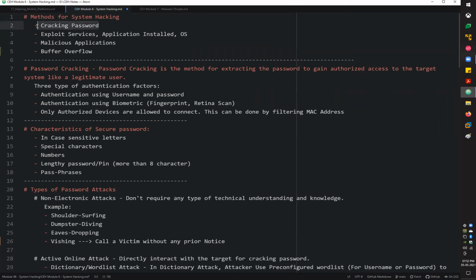First one is password cracking. Second one is exploitation of services or malicious applications out there. After that, we will take advantage of the applications installed. Let's say you are running a VLC media player, and there is a weakness in VLC media player. How can I take advantage of that running application? That was part of basic buffer overflow. So I will explain the buffer overflow as well. I think we should start with password cracking first.